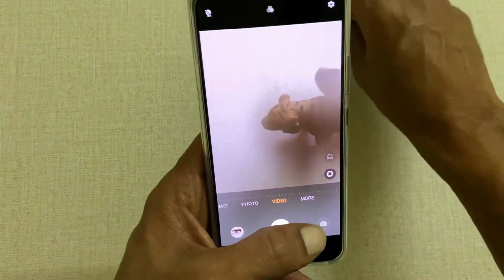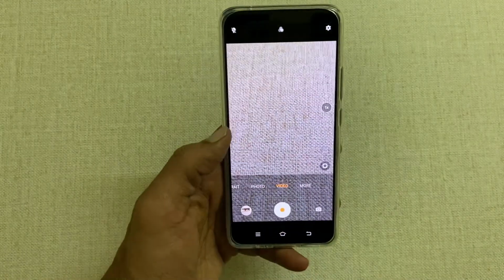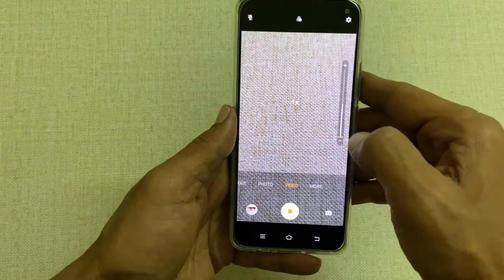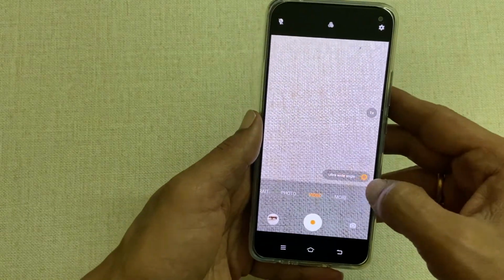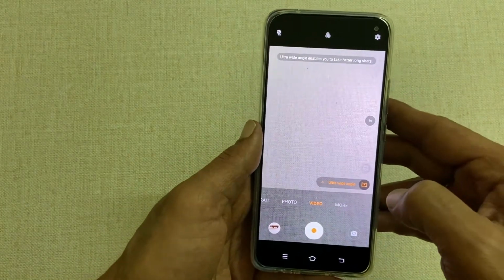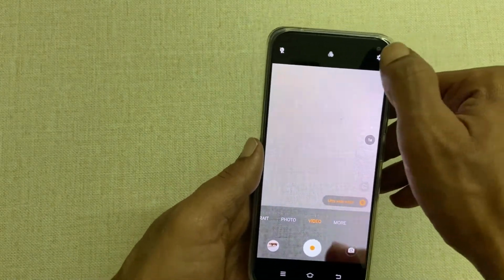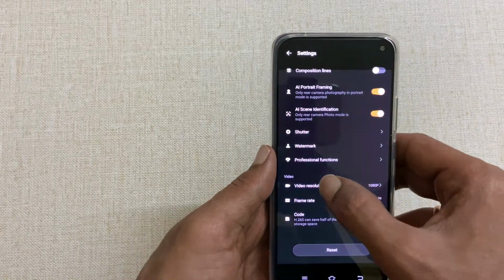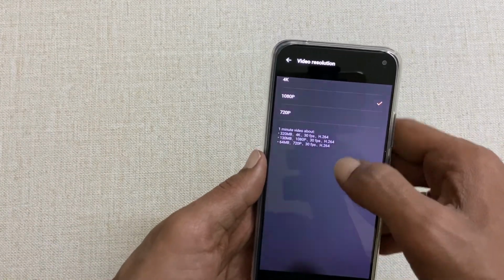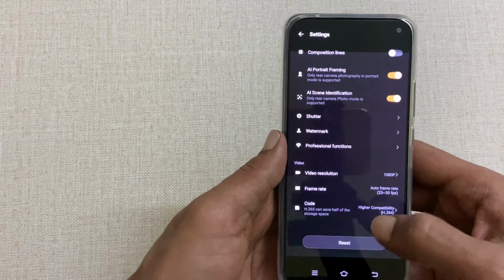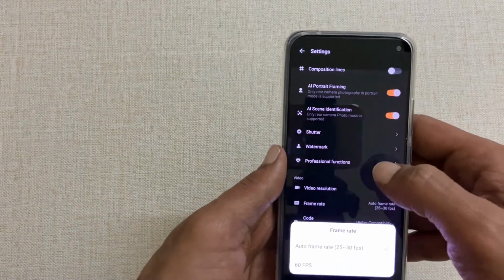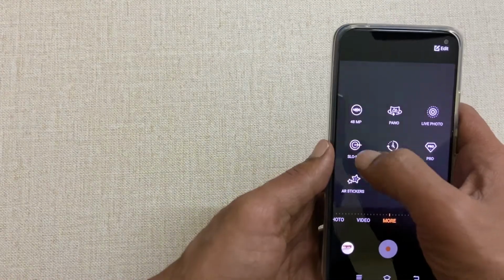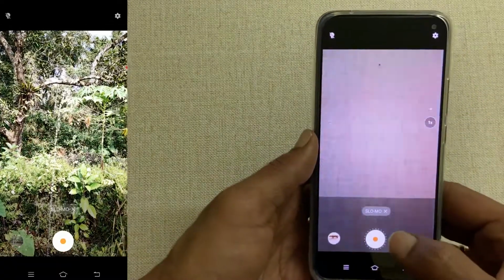Coming to video recording, you can switch between the telephoto lens and regular lens with this toggle button. You can switch to wide angle lens by clicking here. If you want to change video recording resolution, go to settings and tap video resolution and select the one you want. You can change the frame rate here. If you want to take slow motion videos, go to More and select this SLO-MO option.